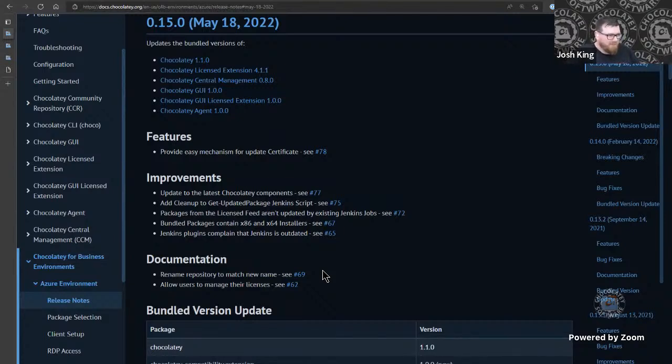And on the documentation front as well, we provided some guidance on how to update your license. So of course you saw me upload a license via that wizard. Then of course the next step is, when you renew your license, how do you get that into the environment? So we've documented that.